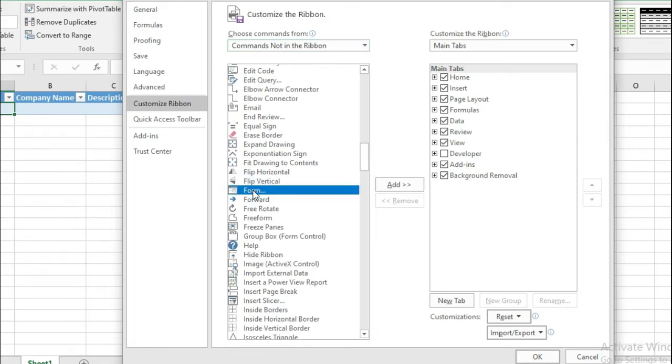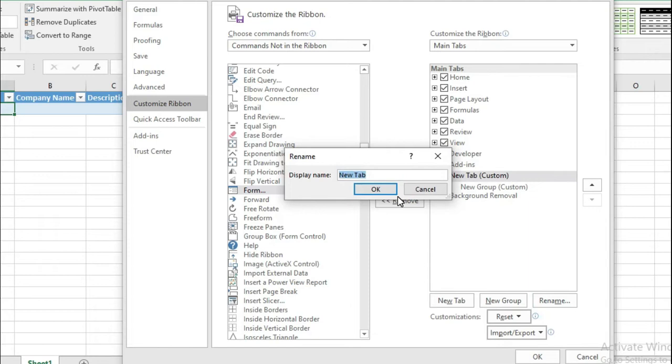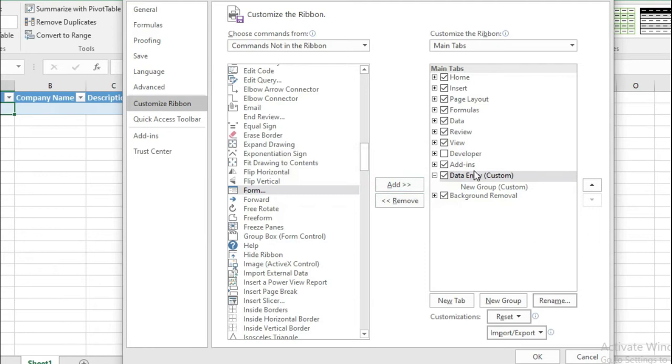Yes, I want to add this in the main tabs, but before this I want to add a new tab. I just click on New Tab and a new tab is created. I want to rename it, so just select it and select Rename. Okay friends, I will name it Data Entry. Perfect. Okay, so now I can move it.